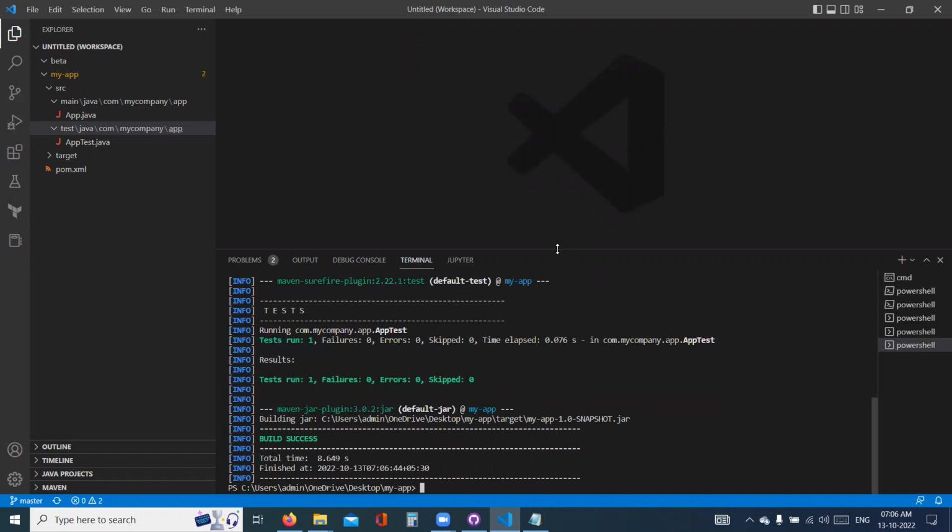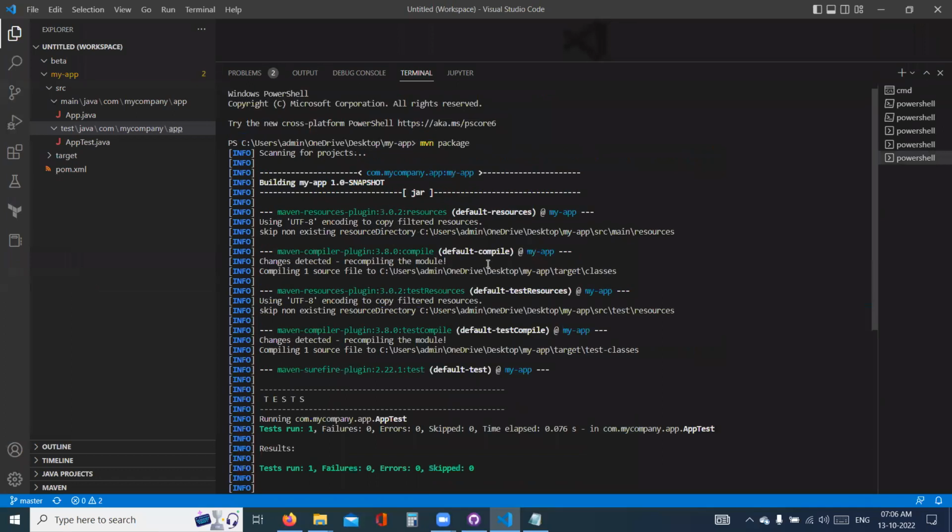Now, let's decode everything. If you look at the Maven command, Maven asks, what is the command that you're giving? What is the goal that you're giving me? MVN is the command. The goal that I'm giving is package everything. In order to do a package, first it will check any resources you have. Resources is a stage in the build process, one stage in the build process. It said there are no resources that I could find.